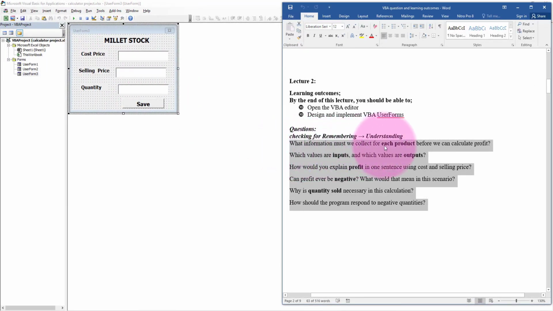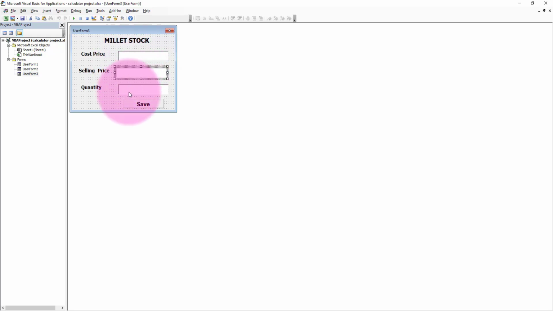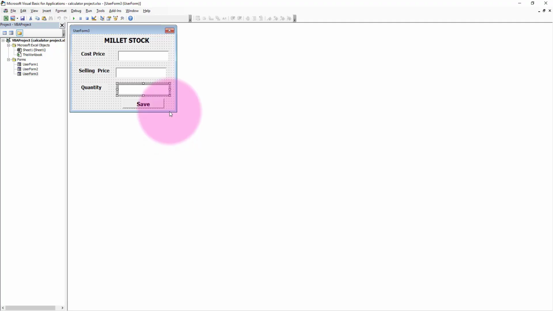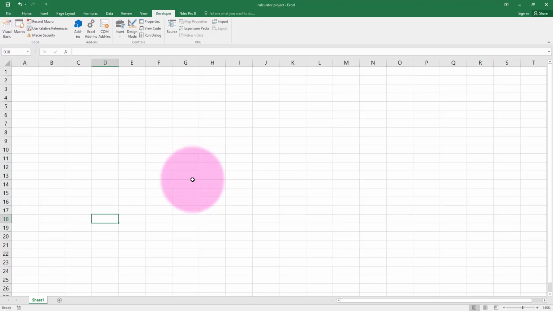What information must we gather on each product? Some of the information is the cost price, selling price, and the quantity sold. And then which values are inputs. I think you can go through these questions and find out which questions you are not settling, because it is helping us to answer questions about this project. So first, we shall come back to Excel and we design these worksheets.